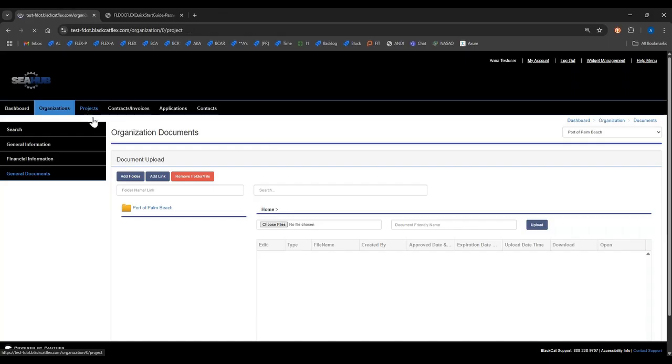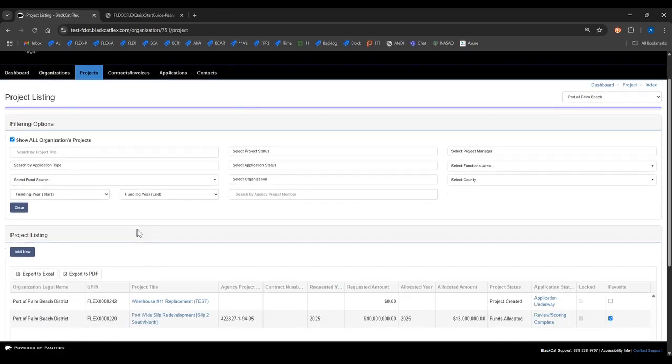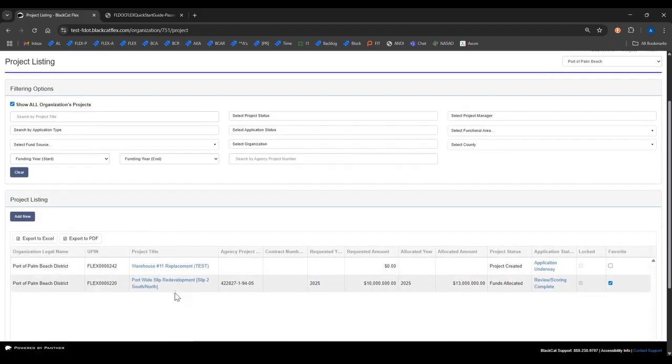Under the Projects tab, you'll be able to see your listing of current projects associated with your organization and your user profile. We can see the listing of projects here. So we just have 2 projects currently in this test environment. And you can see the different statuses that are associated with these projects. So we can see our project status, and we can also see our application status. So we have one project where the review is complete, and we have one project where the application is underway.